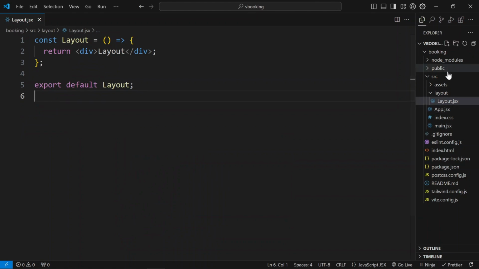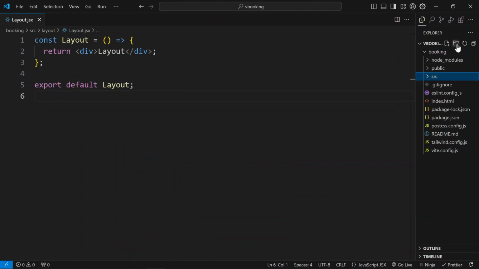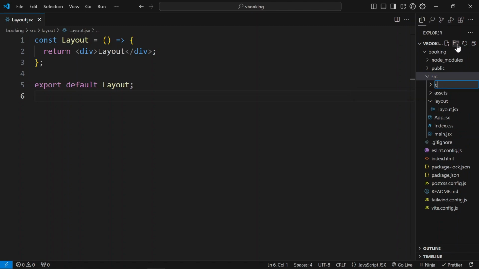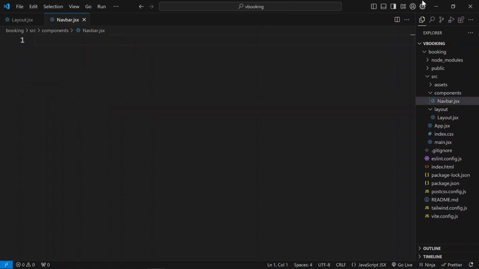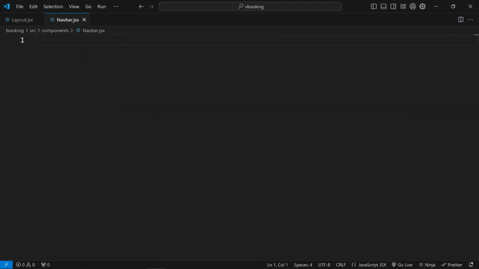And inside source let's create one more folder called components. So in our upcoming videos we will create new components in here, but for now let's create a new file called navbar.jsx. Let's create our navbar component.